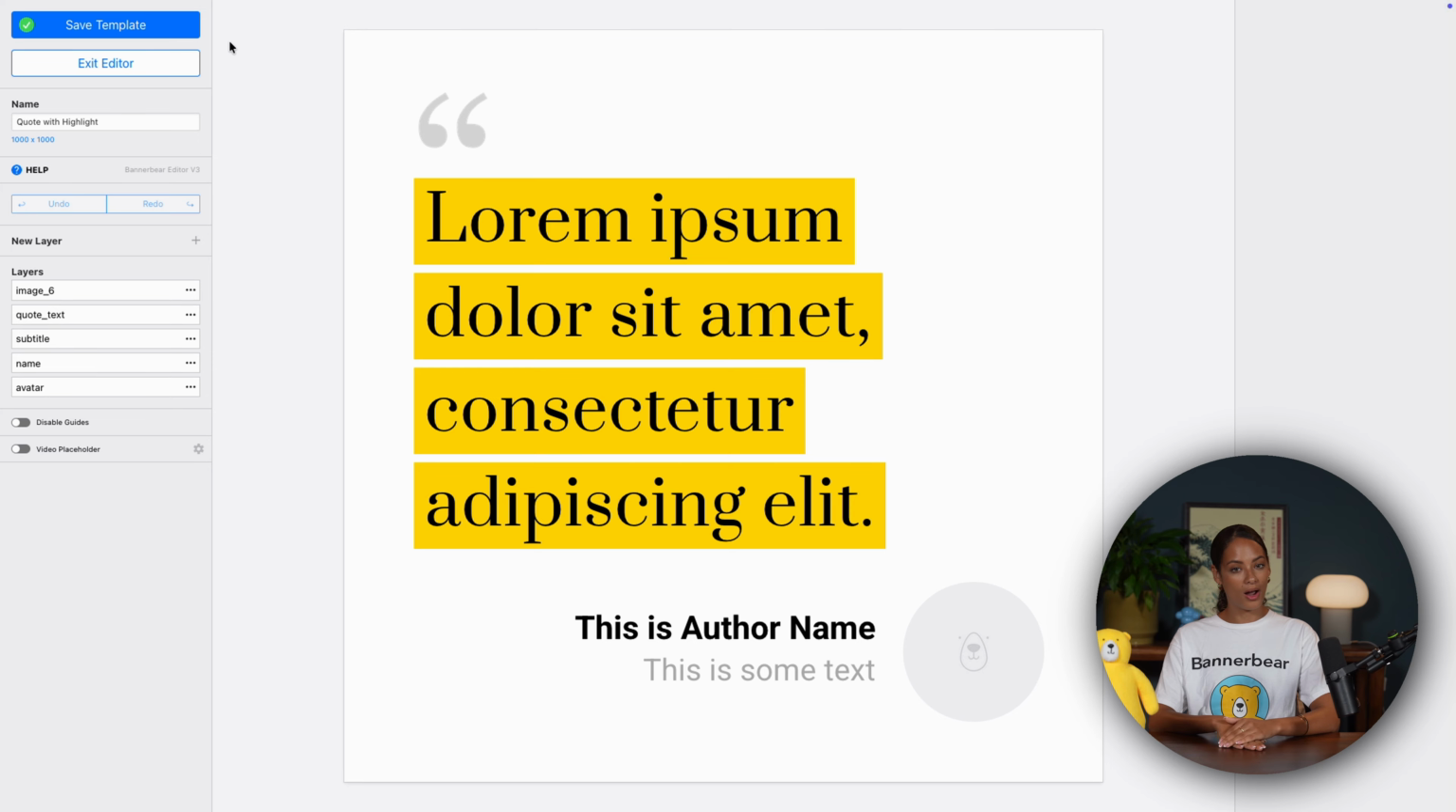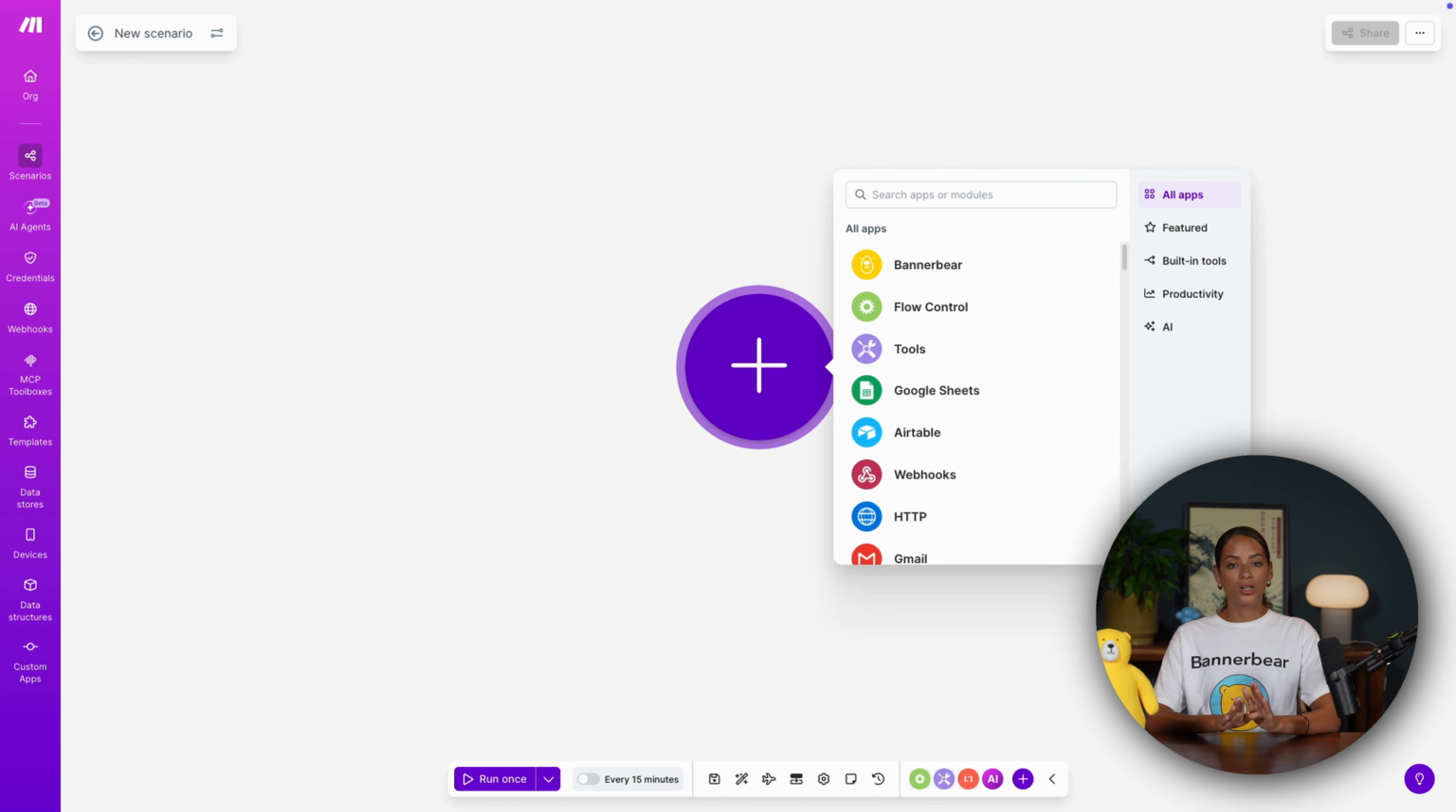And now we wire it all together in Make. Here is where the magic happens. We're building a scenario with 2 modules. One to fetch the quote and one to generate the image. Set it on a schedule and you've got templated graphics rolling out on autopilot, ready to go on social media channels, storage, wherever. Log into Make and create a new scenario.